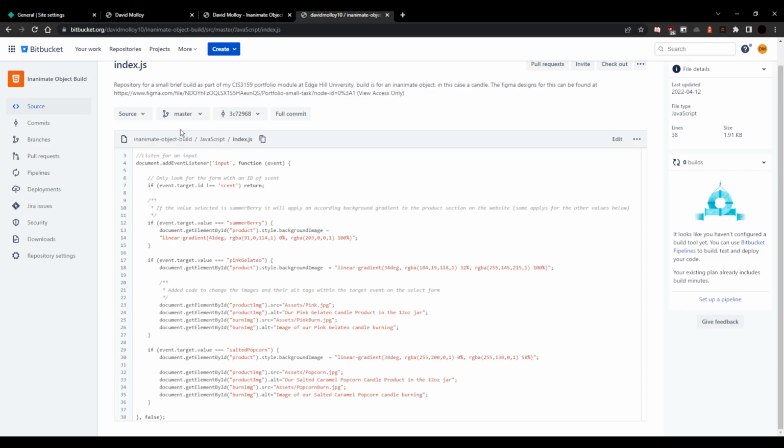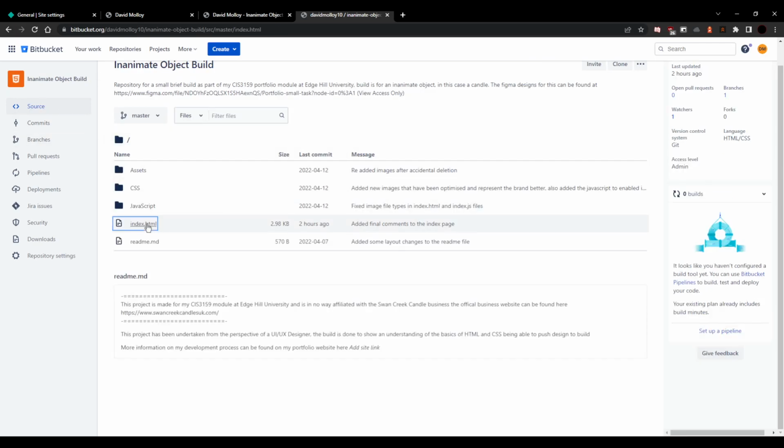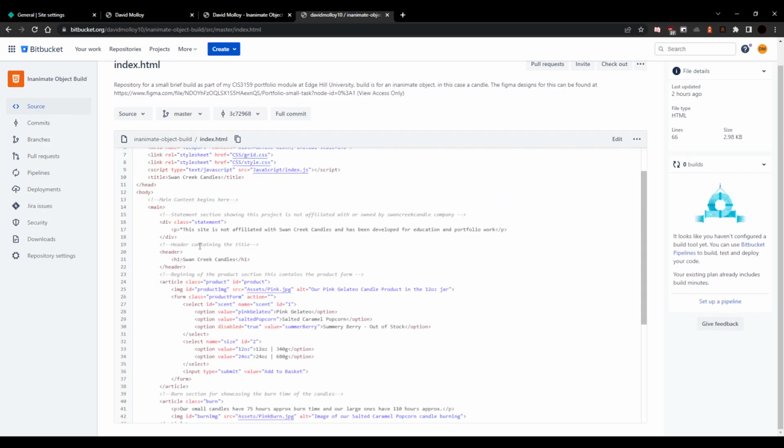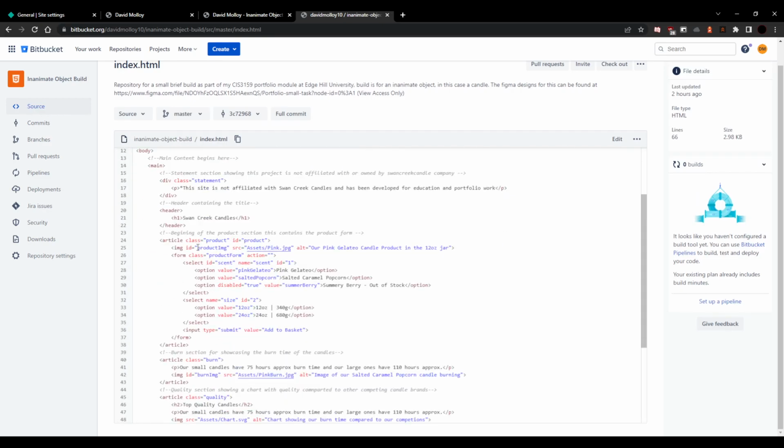Just looking into the code for this, looking at the index page, we can see the form. A nice little feature of this solution is that the images in the background change based on which form you've got. The product form is essentially just inside an article tag, and then with CSS that is split into a flex box, and the image is floated to one side and the form is floated to the other.